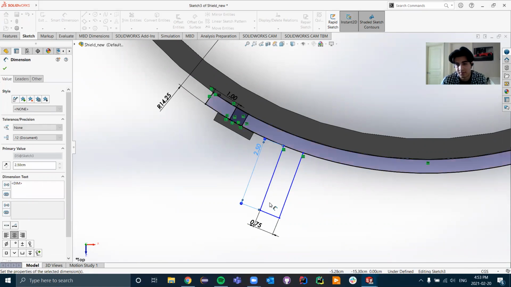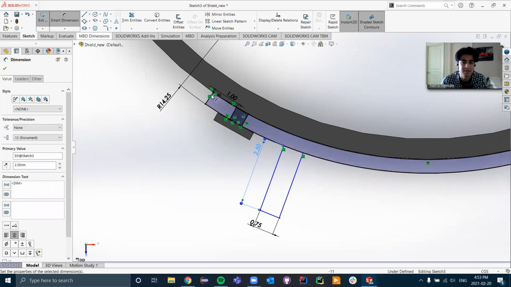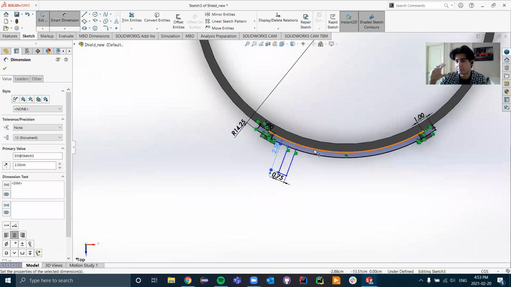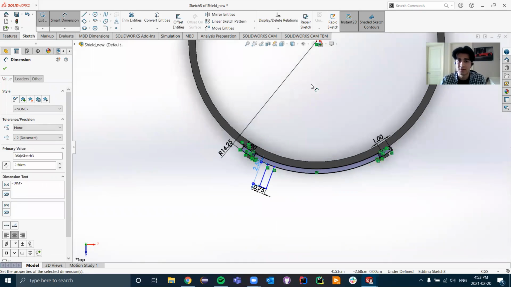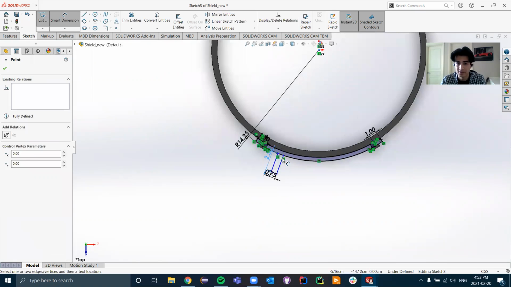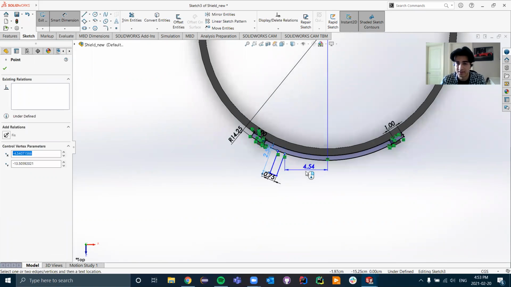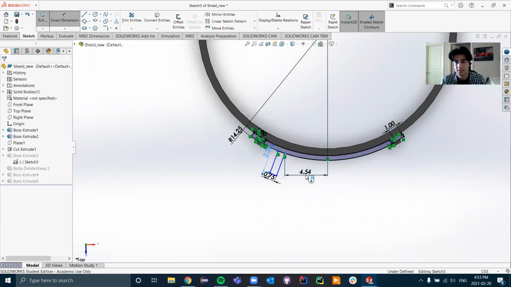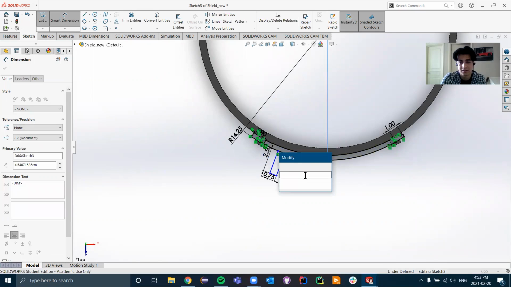Give it a moment. And as you can see, it's still not fully constrained, and that's because it still doesn't have a translational constraint. So this can still move relative to the sketch itself. So the way to fix that would be to constrain it to the origin and one of the side vertices. So we'll say this one is 4.5 centimeters.